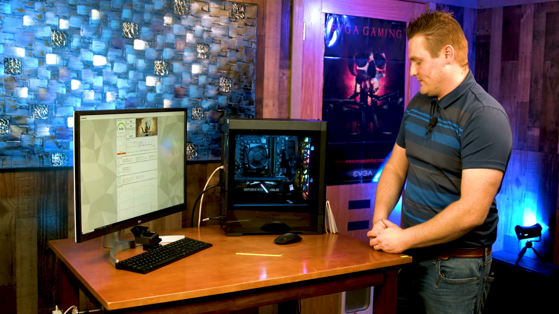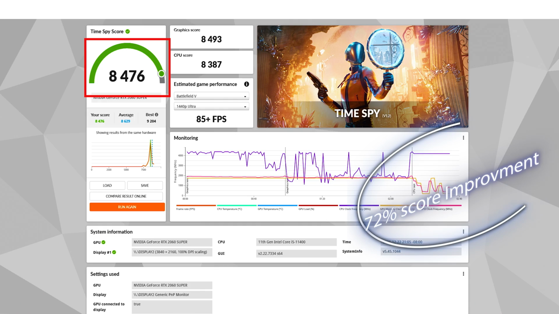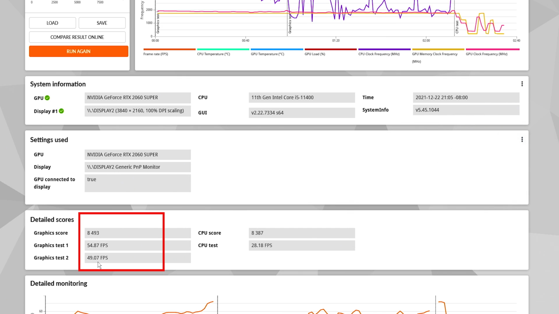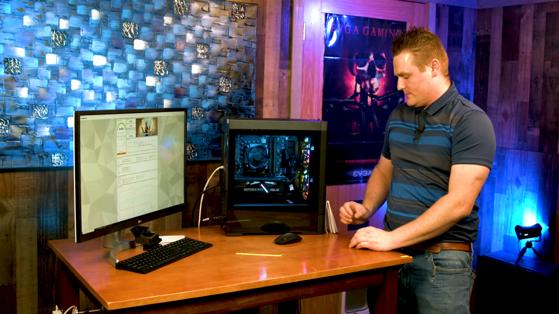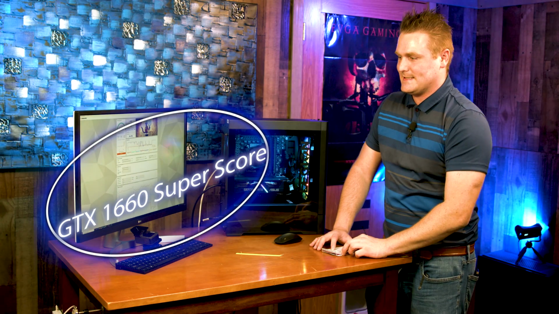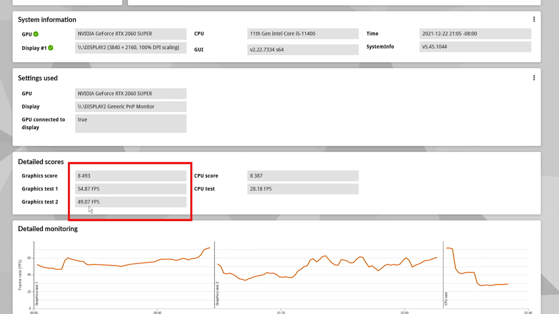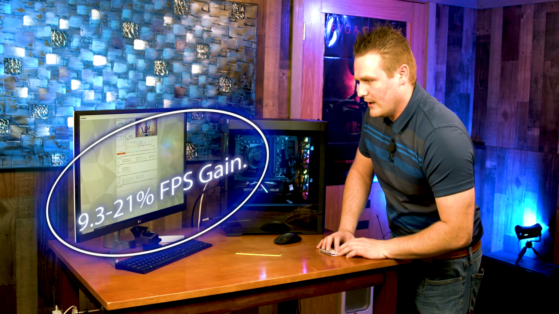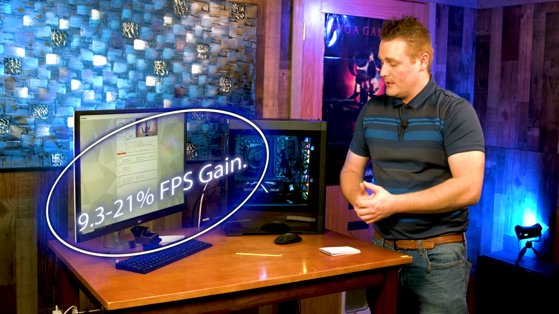Wow, we got a score difference of 2,352. So our 2060 Super scored 8,476, and our original score was 6,124. And our differences between our GPUs: our 1660 Super originally scored 37 on its first GPU run, and on our second GPU run it scored 33. Our 2060 Super scored 54 and 49. So I mean, this is gonna be the upgrade path you want ahead.